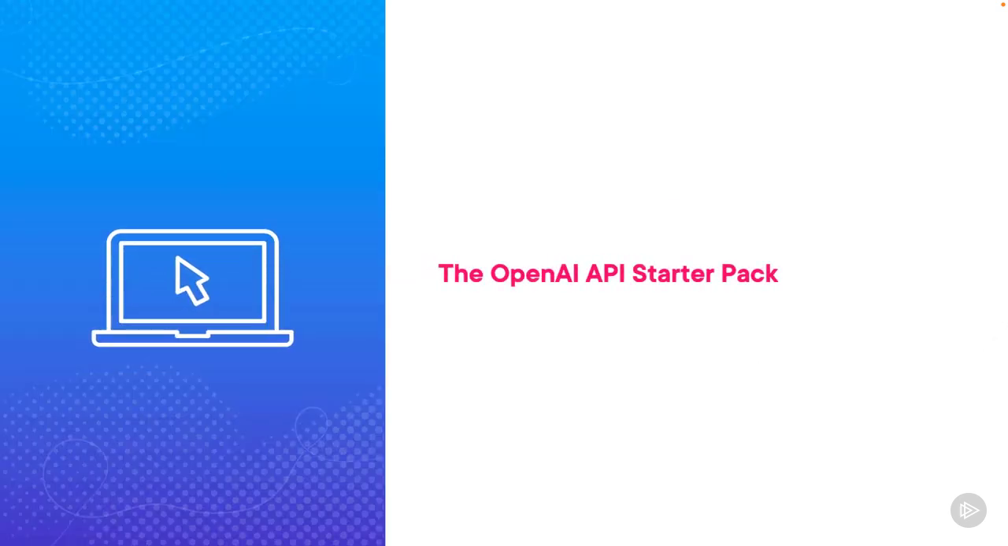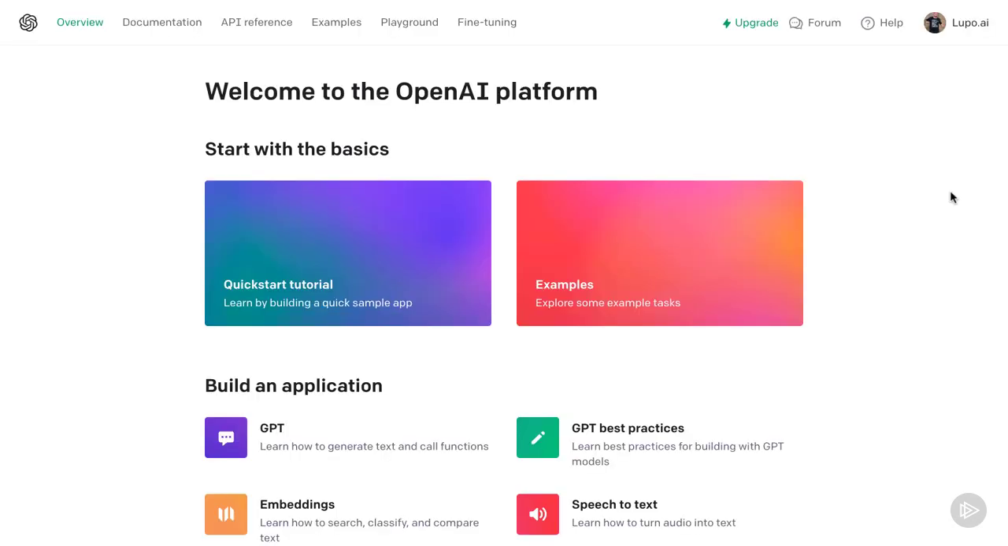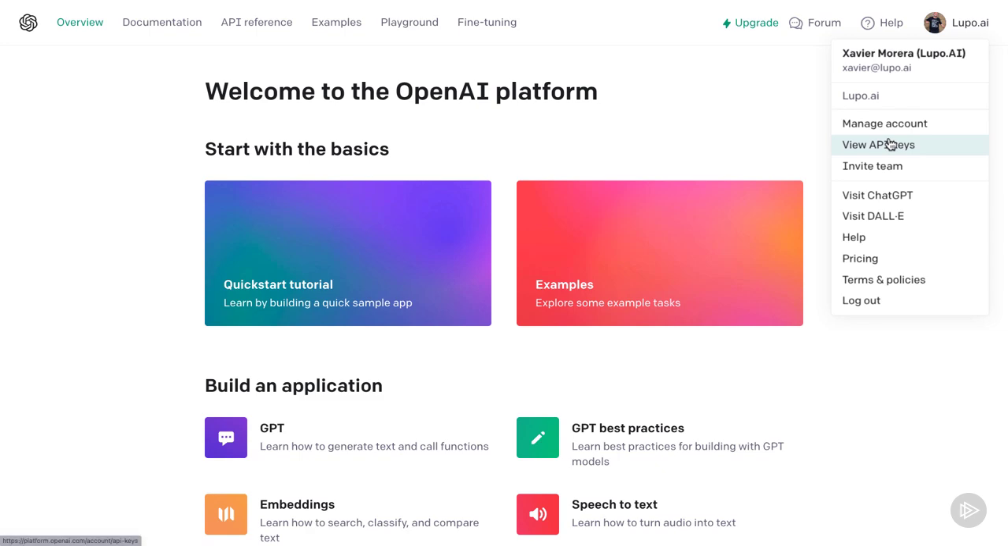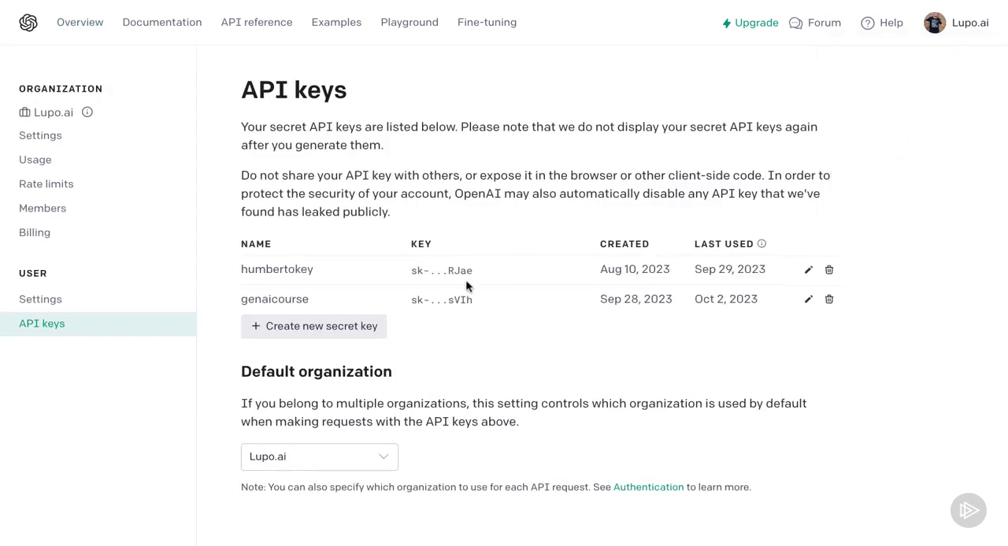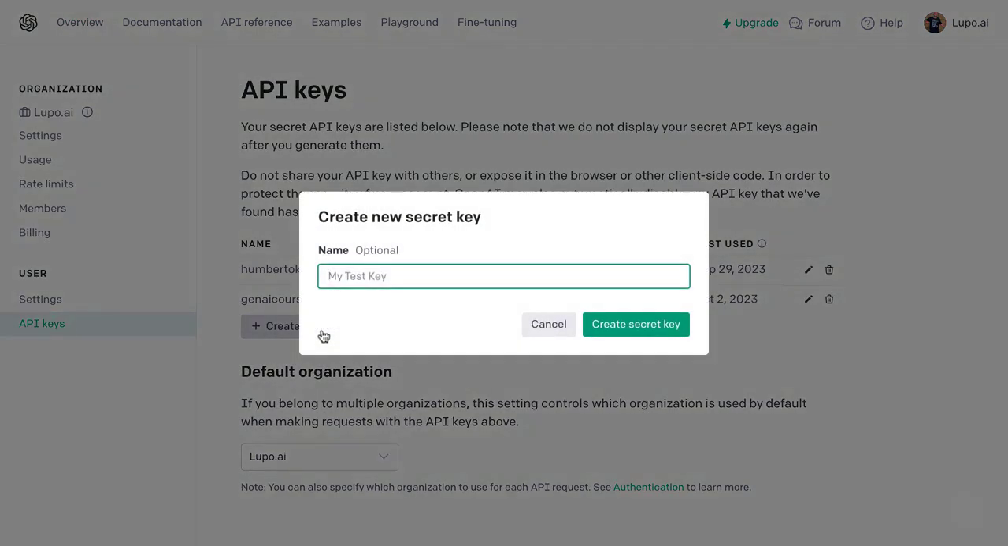Anyway, let me give you a demo on the OpenAI API Starter Pack. Once you have an account and credits, the next step is to create an API key. For this, go to the menu at the top, select View API Keys, and create a new secret key. Please store it safely. Also, once you create a key, you cannot retrieve it again. If you lose your key, you might need to come here, delete the key, and create a new one.